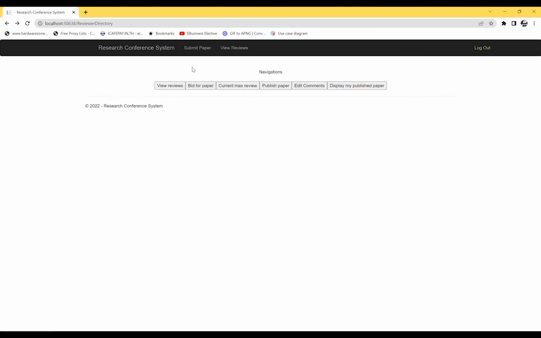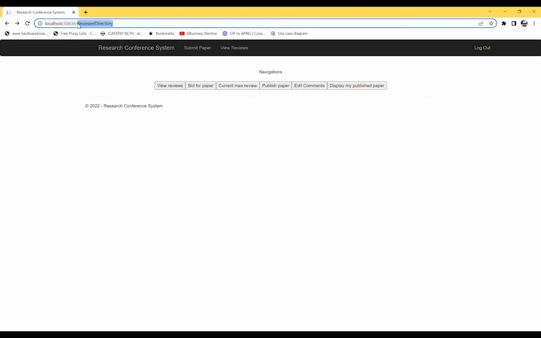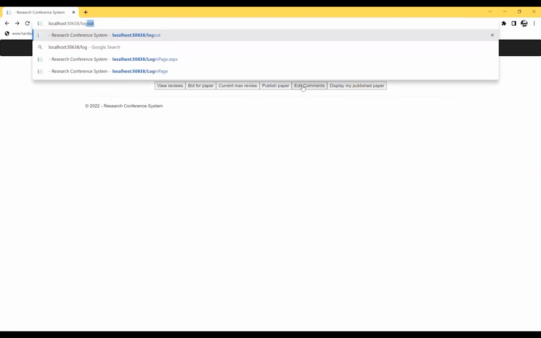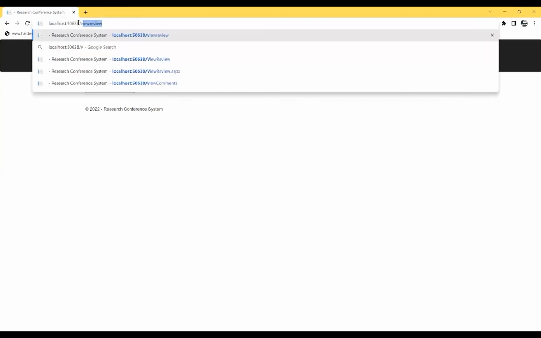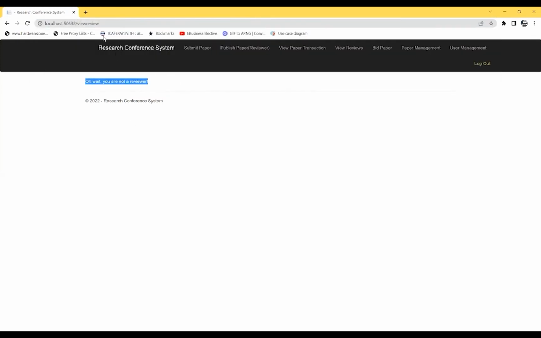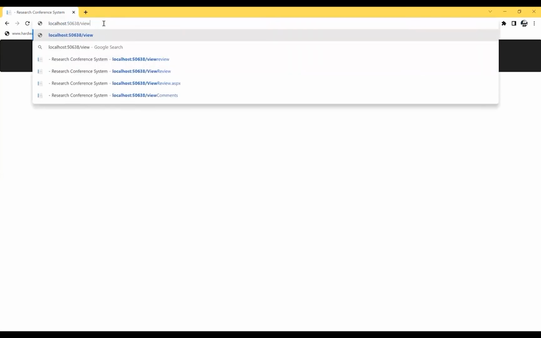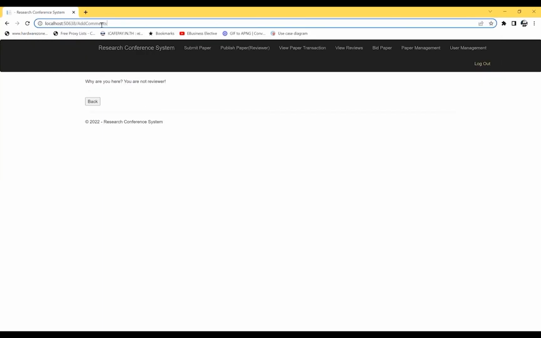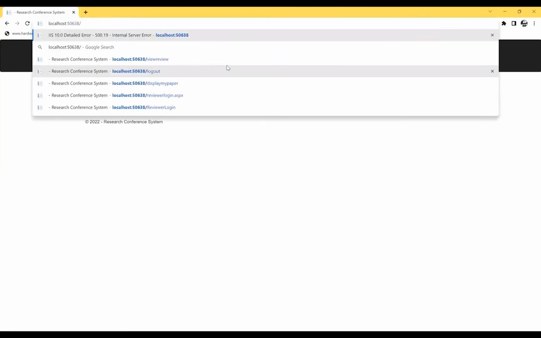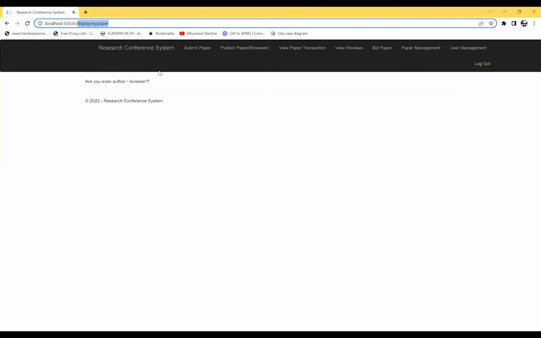Of course, we have also done some error checking. Let's say that I am not a reviewer trying to view a reviewer page. This is done for all the users' validation. You can see they can't access it based on the access control because they are not in the user ID group. So right now, you can't even see display paper. You can't even publish paper.